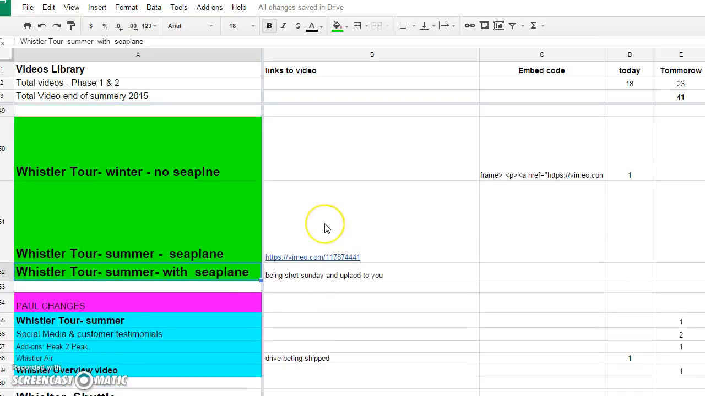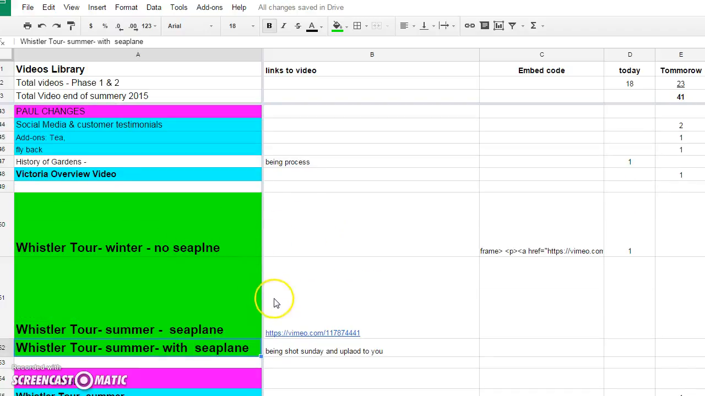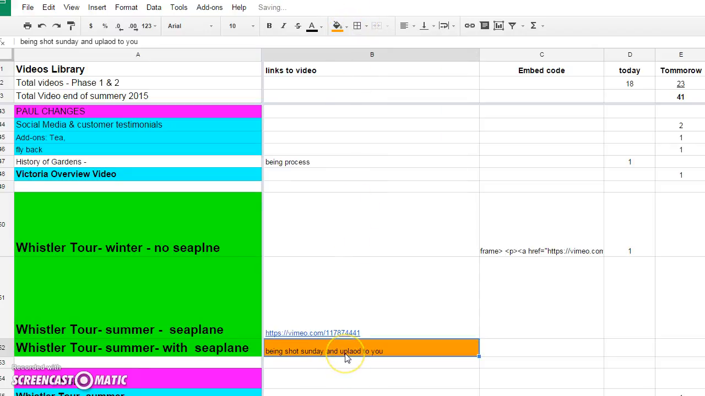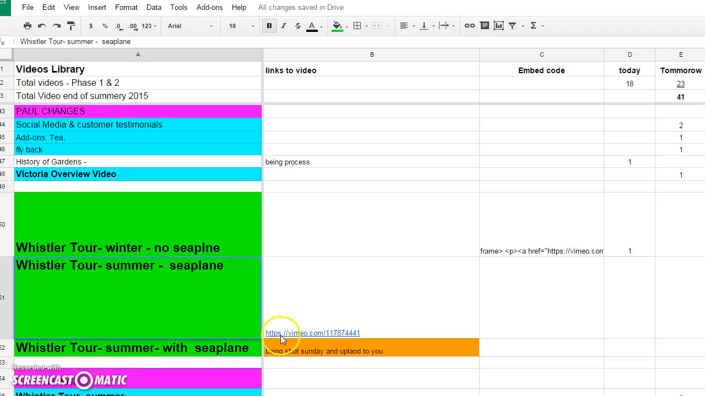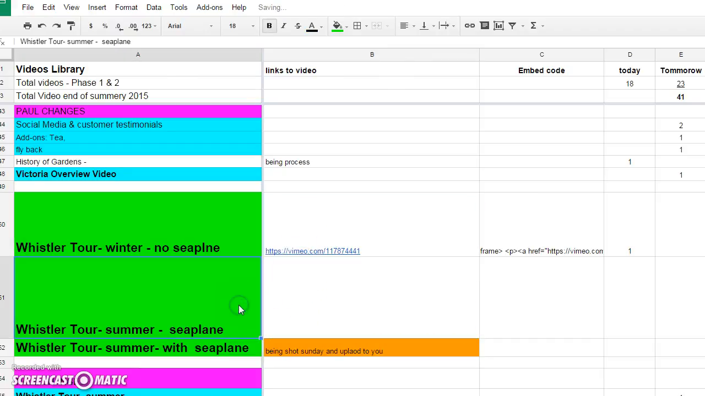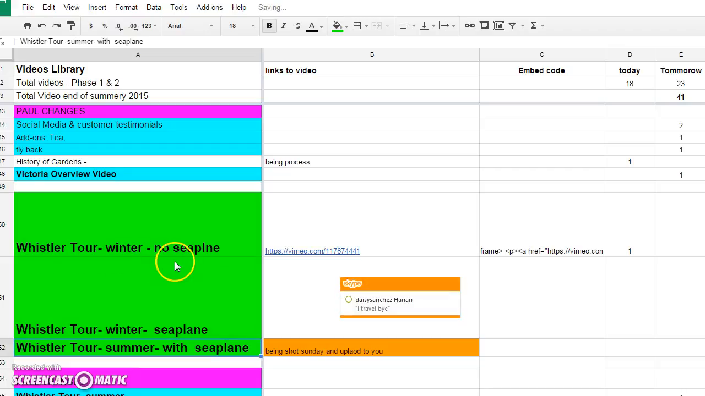This, what is going on here? We're shooting this one right now. That's what I'm shooting on Wednesday. And this is the winter. I don't know why it says this. You don't have to really worry about these ones. I think they're fine.